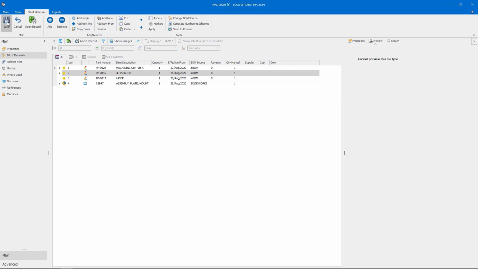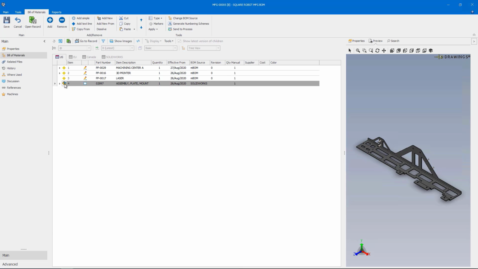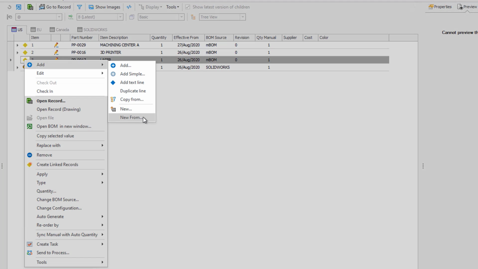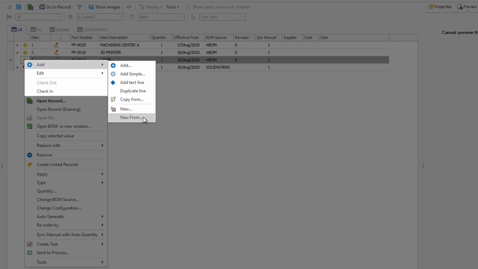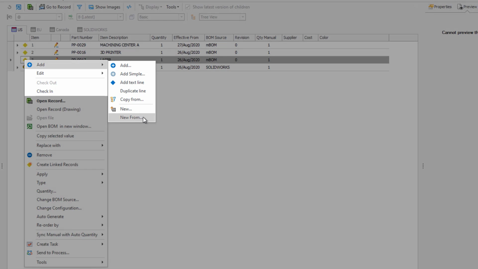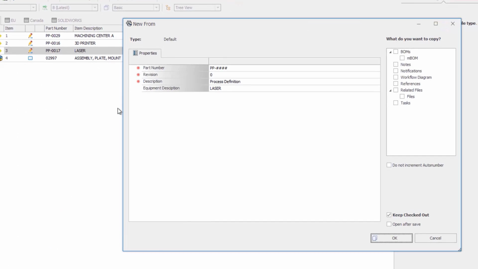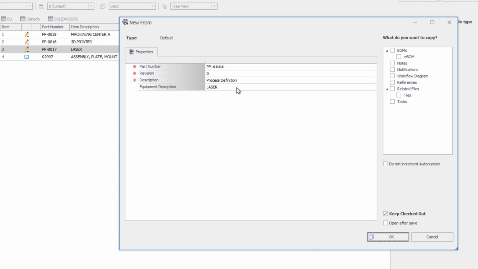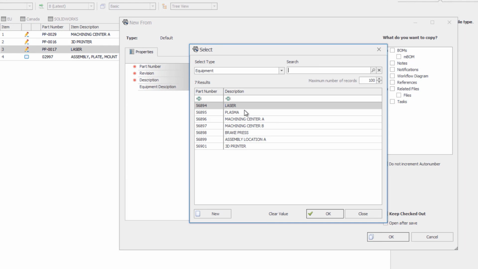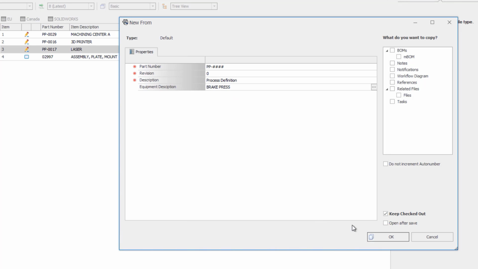This assembly has a sheet metal part that will need to undergo a laser cut operation for the flat pattern, as well as a bending operation on the brake press. New in Manage 2021 is the ability to create new and new from records directly from the bill of materials without having to exit the current record. Simply adjust any metadata and specify what should be carried over into the new record.